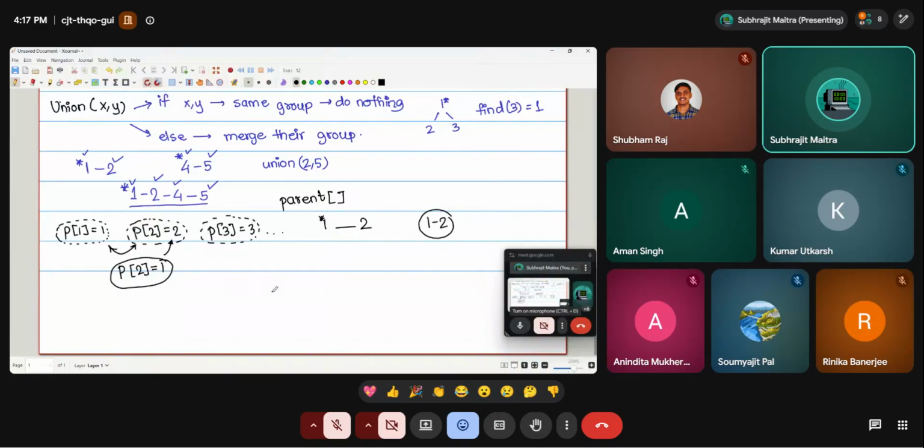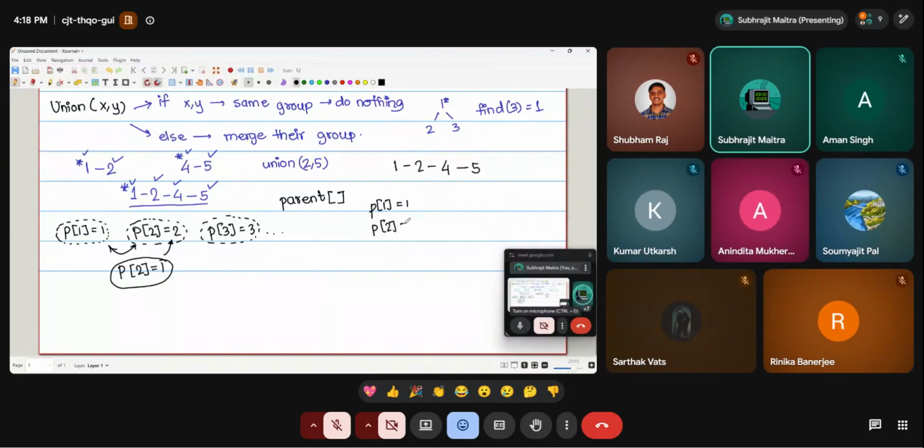Now, how do we do the find operation? Suppose we have the connection, this connection we took. Here, let me tell you how the parent array will look like. The parent array will look like this. Parent of 1 will be 1. Let me erase this for clarity. Parent of 2 will be 1. Parent of 4 will be 2. And parent of 5 will be 4.